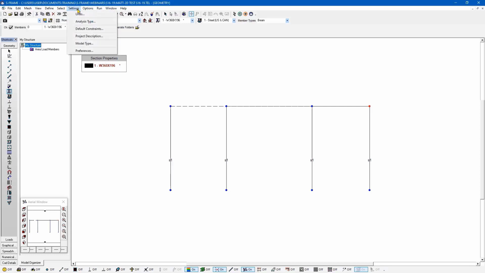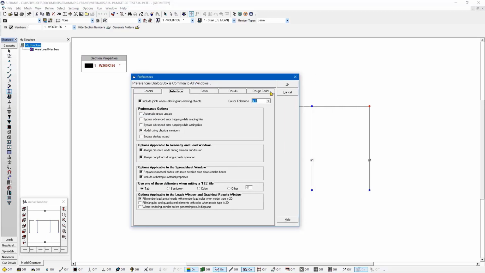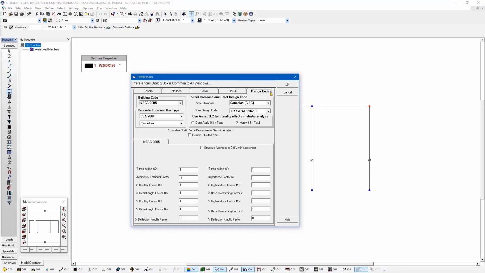Now if I go to the settings menu, and under the preferences option, the preferences dialog opens up, and I can see under design codes, I have the ability to select the S16-19 code. Underneath that, we also have this little disclaimer, and it says use Annex O.2 for stability effects and elastic analysis. And we have the ability to apply or not apply the 0.8 plus tau b, which will affect the axial and flexural stiffness. It will reduce it when we're running a P delta analysis. So we want to make sure that that apply option is turned on.